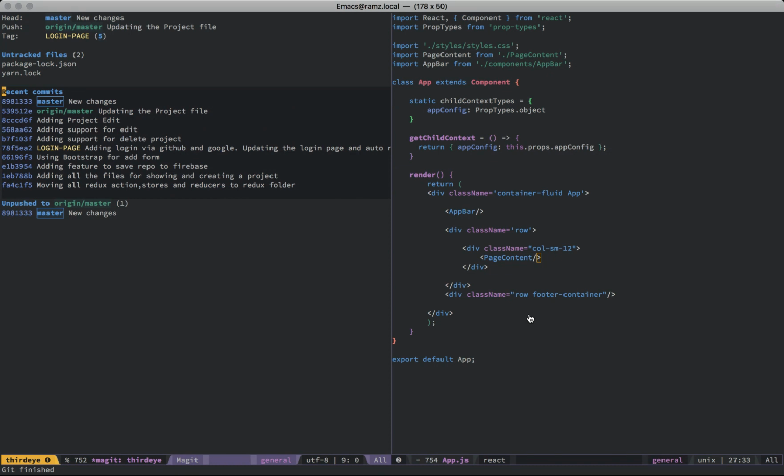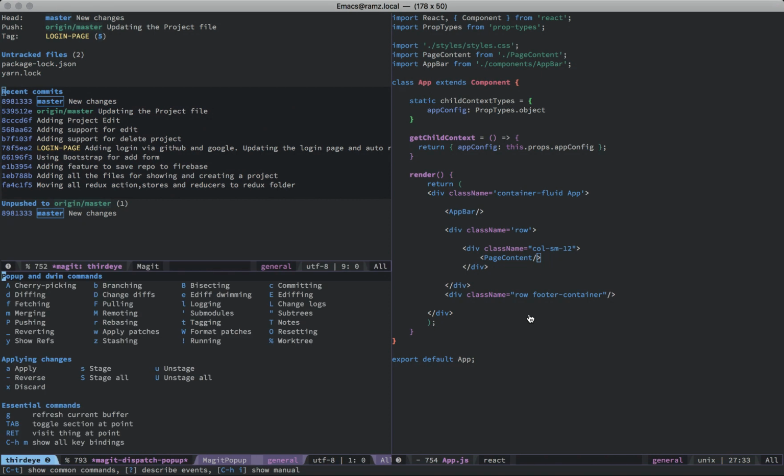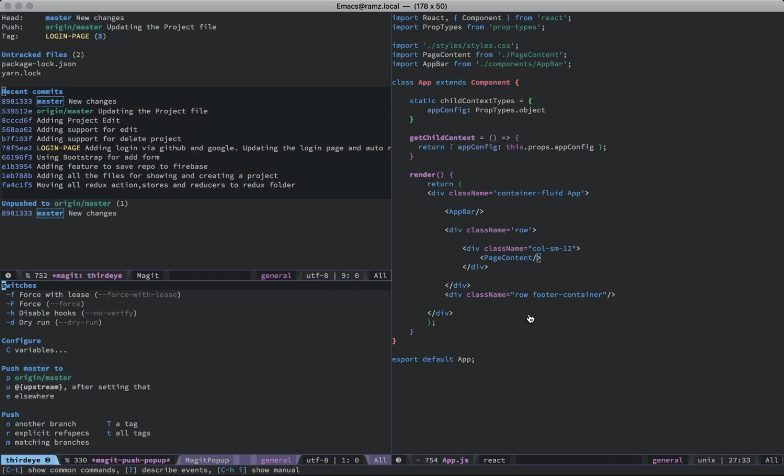To push the change upstream, you can press capital P here, or you can press question mark and find out there is a capital P for pushing. Press capital P here. This will pop up a new buffer with the advanced options. For now, we just need to push the changes upstream, origin. So press P.